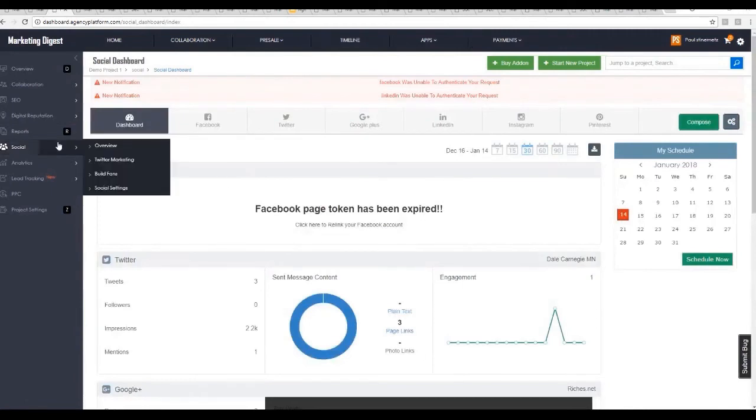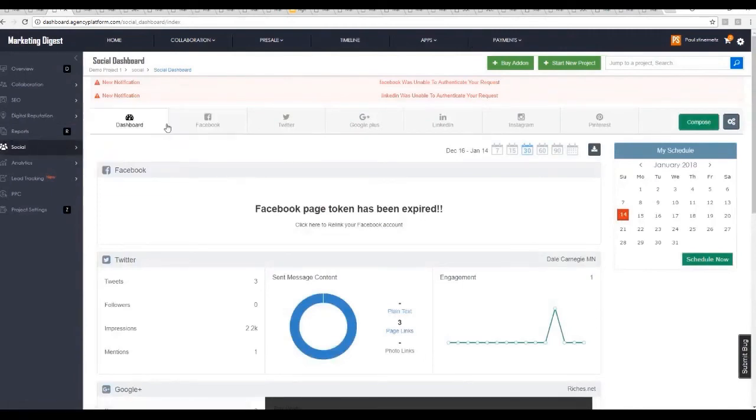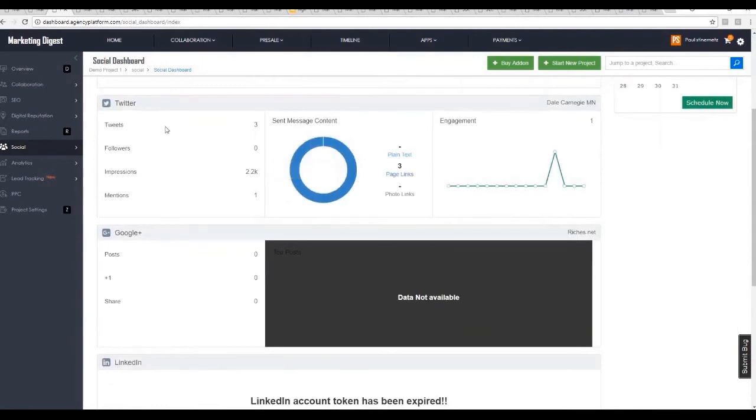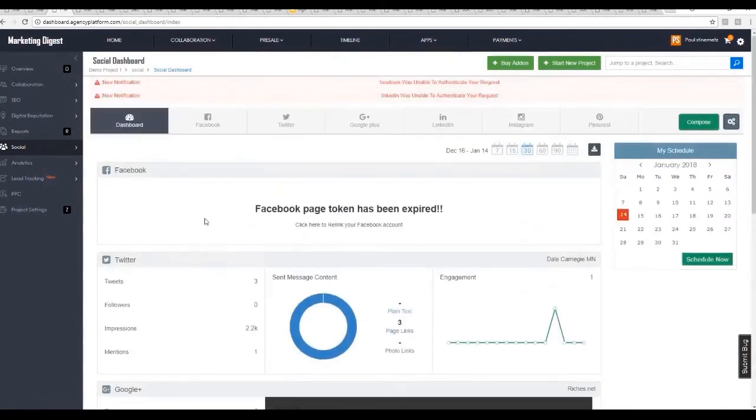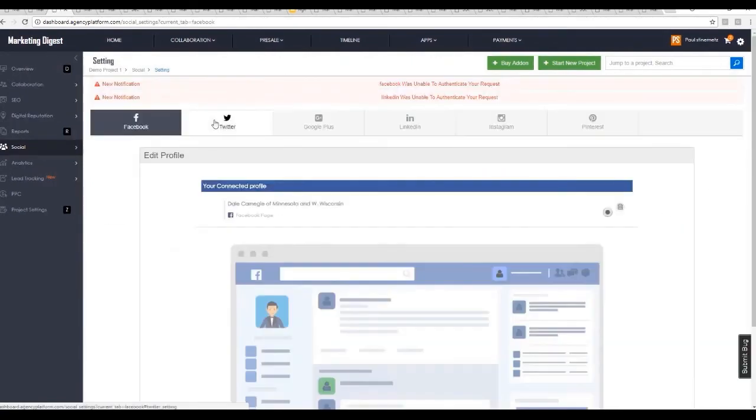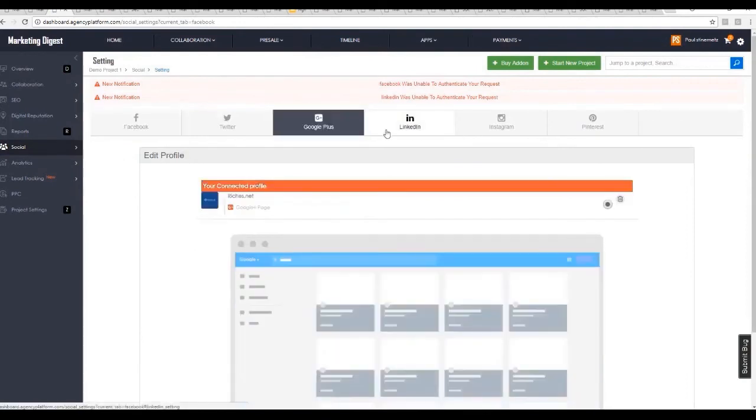Moving on to the social section, on the overview, it will have a dashboard overview for all different types of social media, from Facebook, Twitter, Google+, LinkedIn, Instagram, and Pinterest. Again, this is assimilated into a weekly or monthly report for the client's view, but if you wanted to give the client access to view the dashboard, you could, and they could go through and see everything from the amount of tweets, followers, impressions for Twitter, Google+ data, LinkedIn data, Instagram data, and Pinterest data on an overview, and then there's a segment of the dashboard that dives into data on each.